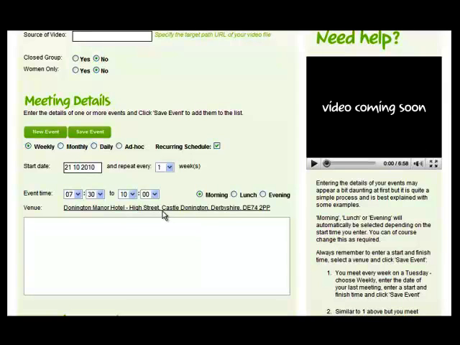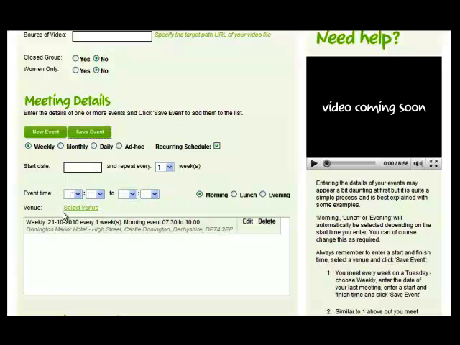Now we need to check the details that we've put in. Weekly meeting every week, starting on the 21st of the 10th, 7:30 start time, running till 10 o'clock, and it's a morning meeting at the Donington Manor Hotel. If we're happy with that, click Save Event. You'll now see that the meeting has moved into our box, which means it's confirmed within the website. If we wanted to add a new event, we can simply add new.